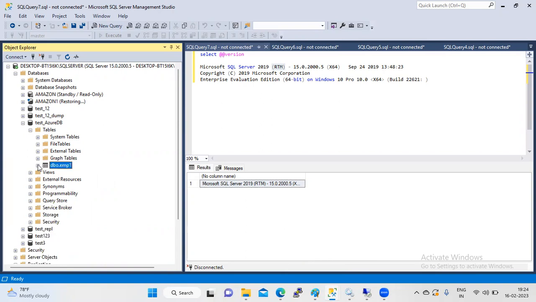Vishal, I have one quick question actually. What are the prerequisites that we need to follow while doing migration from on-premise to Azure and Azure to Azure? Are there any mandatory prerequisites?